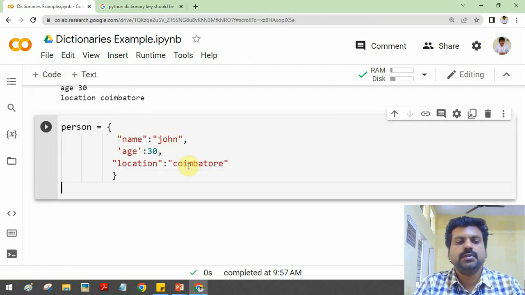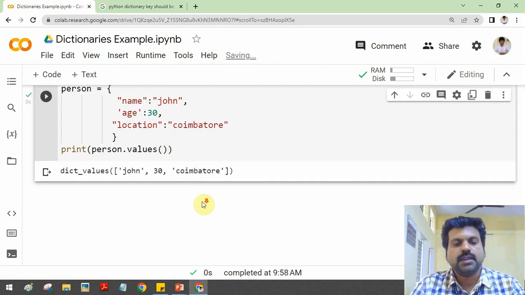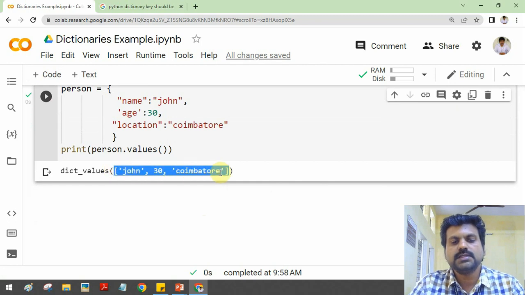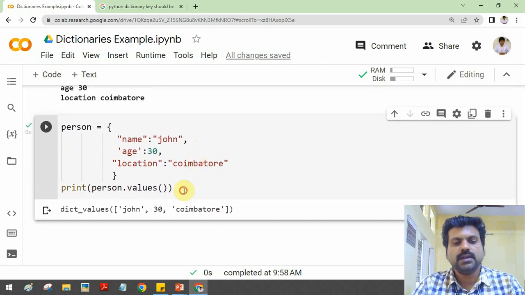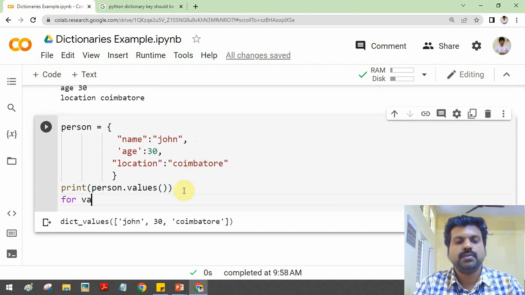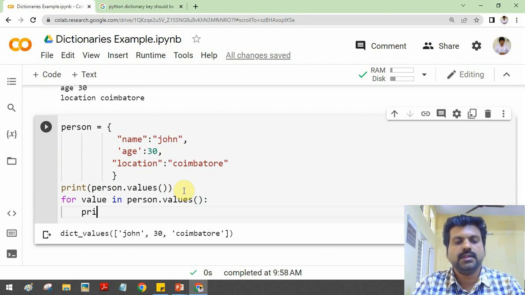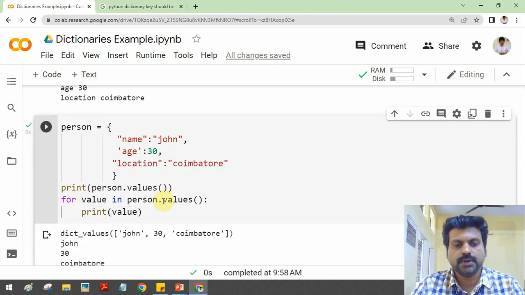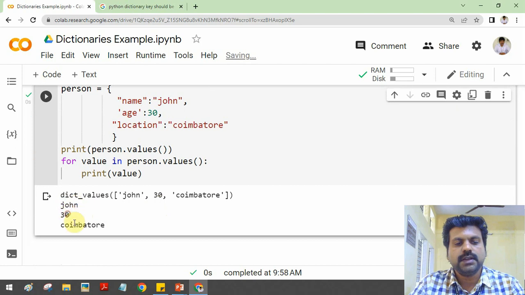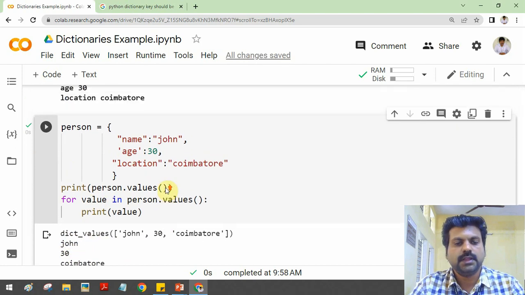So we can print only the values. You have to use the person dot values function. So when I use the values function, it will print only the values. Now look at the structure here. It will print the list of values from the dictionary object. So here also we can apply the for loop. Every value we can access like this, person dot values function and colon, and here you can print each and every value. I'll just run this program. So here you can see John 30 Coimbatore. So it will print the values from the dictionary.